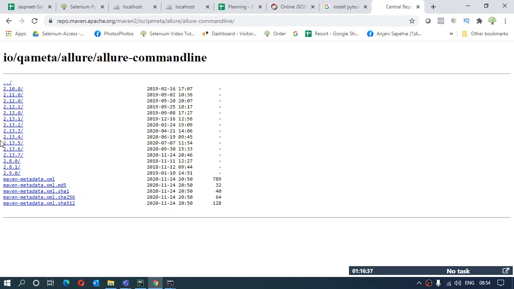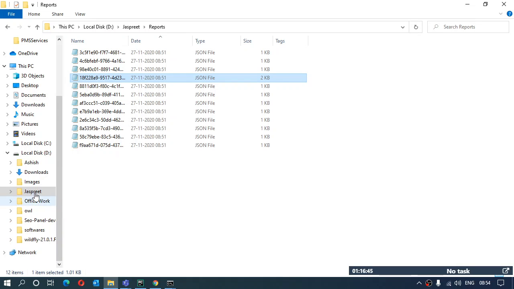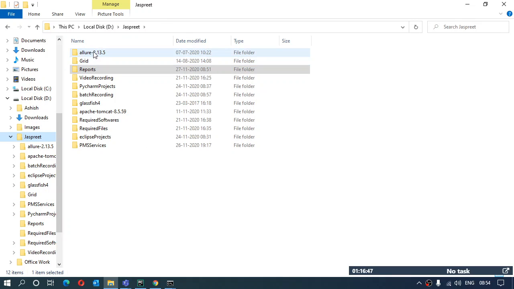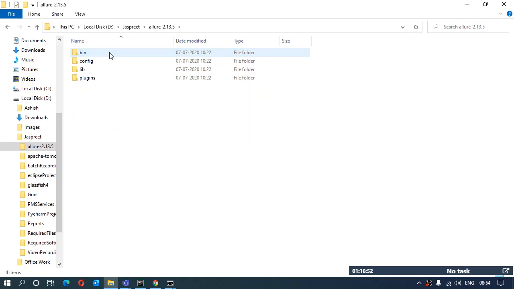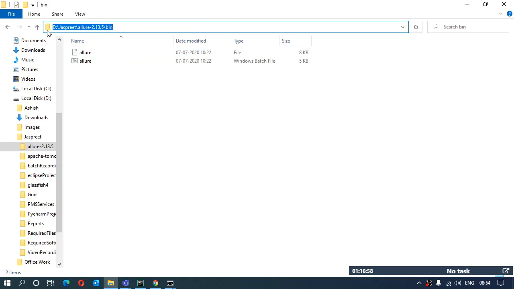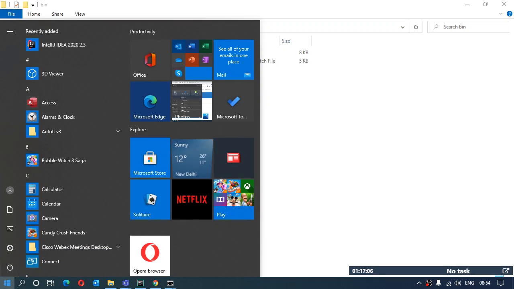You will get a zip file. You need to extract that zip file wherever you want. It's not compulsory to extract it in the C drive. You can keep it in the D drive as well, like I have kept it here in my D drive. After extraction, you just need to pick up this path till the bin folder, wherever you have extracted the file, and add it in the environment variables.